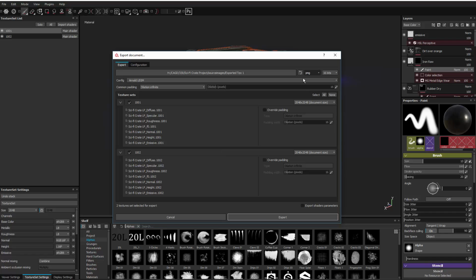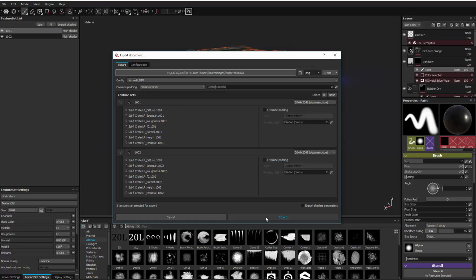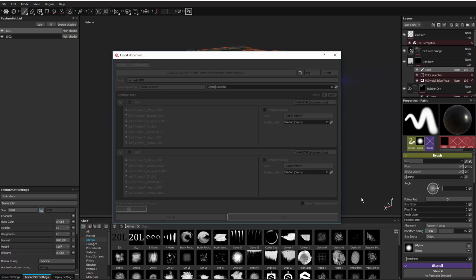That looks good. Find where you want to send it to. You probably make a new folder because it will generate a lot of maps. Maya, select it, and we'll just hit export. And this will probably take a few minutes, so I'll pause.